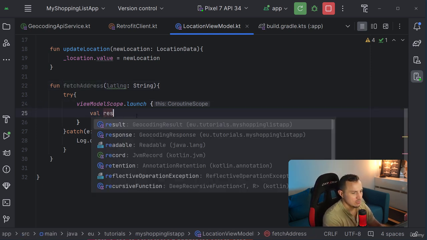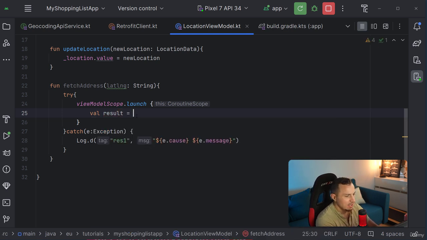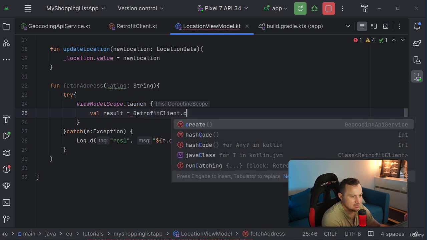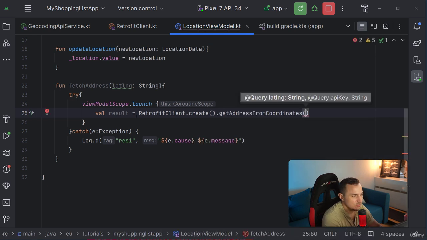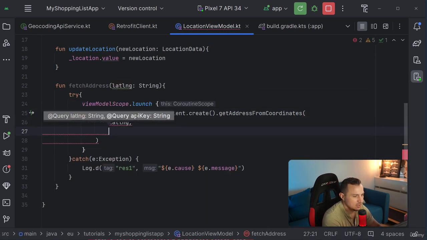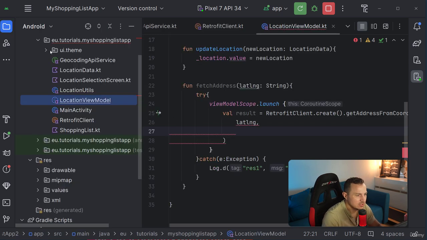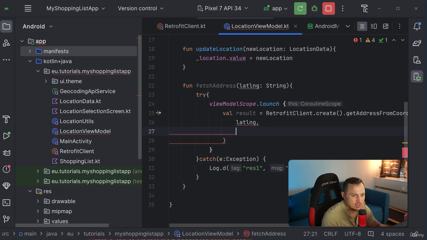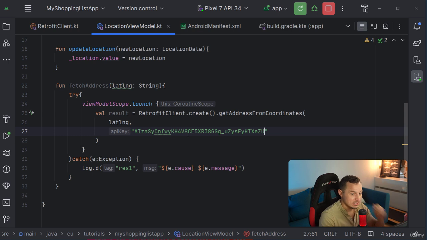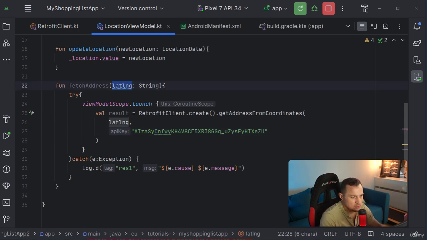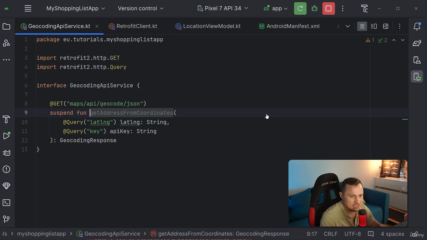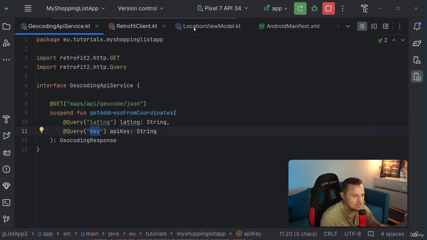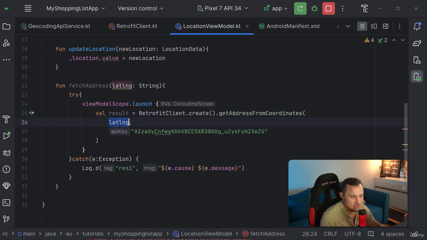So what should launch inside of this fetch addresses viewModelScope? Well, actually, we want to get the result of our retrofit client. So we're going to create getAddressFromCoordinates. We're going to pass in the latitude and longitude and our key. So I stored my key inside of my Android manifest. So I'm going to copy this from here. Now there are other ways, but I'm just going to keep it simple for now, where I'm passing the key here, the latitude, longitude here. So that's what our getAddressFromCoordinates suspend function needs. So it needs the latitude, longitude, and the key. And I'm giving it the latitude, longitude, and the key.